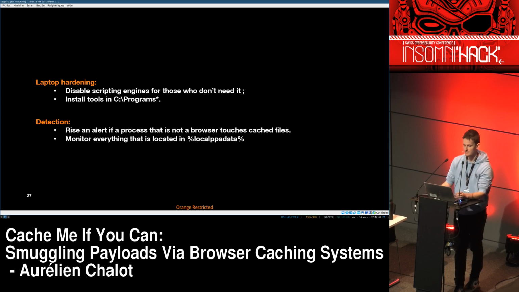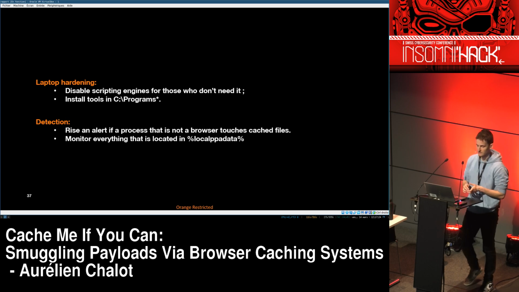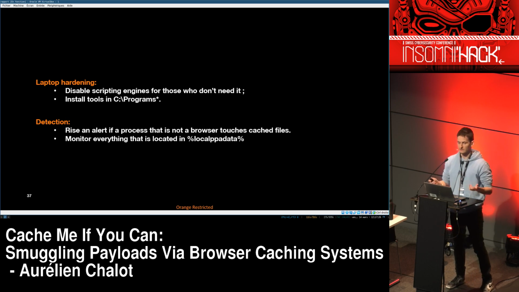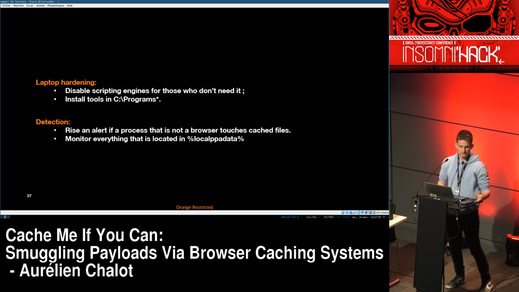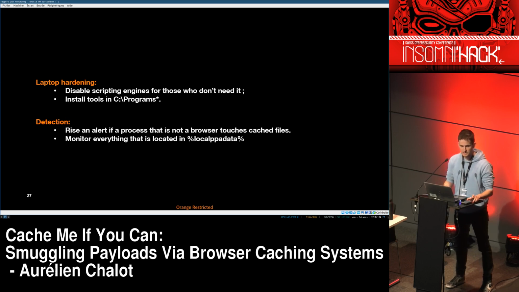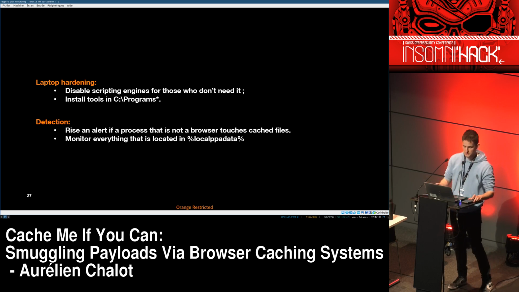And for the detection, there is a simple thing you can do already. It's to raise an alert if a process that is not a browser touches cached files. There is no reason PowerShell goes for the data SQLite databases of Chrome. There is no reason CMD goes for the cached entries of the Firefox browser. So this is a simple rule to create, and it is highly effective as well. Unless someone is trying to hack you using this technique, it's not going to trigger a lot.